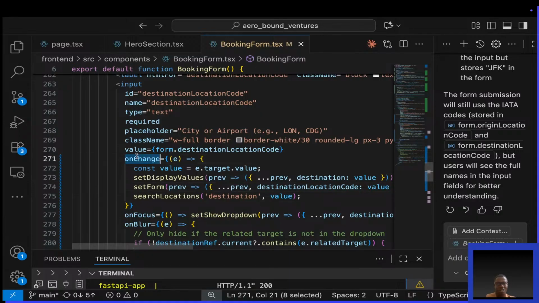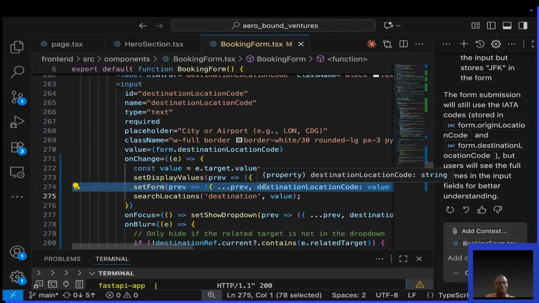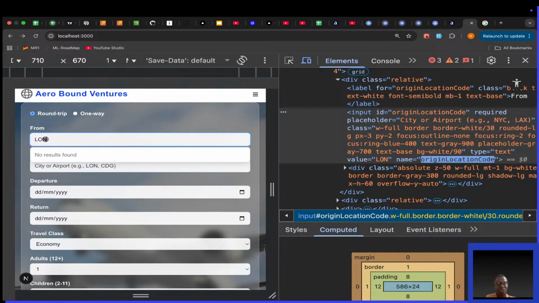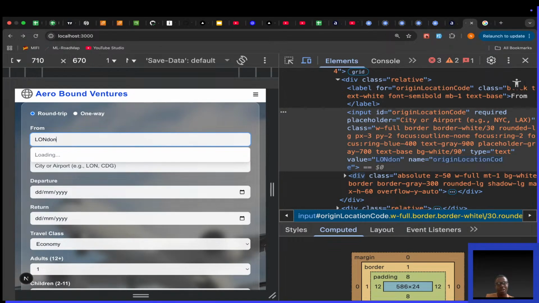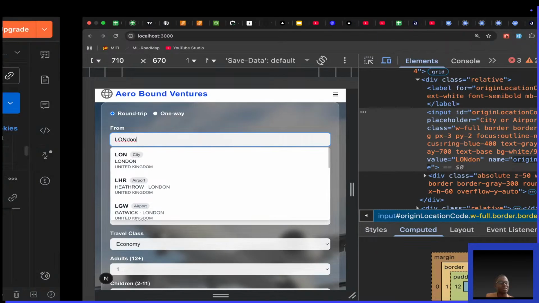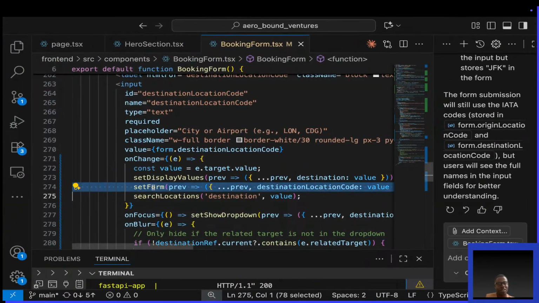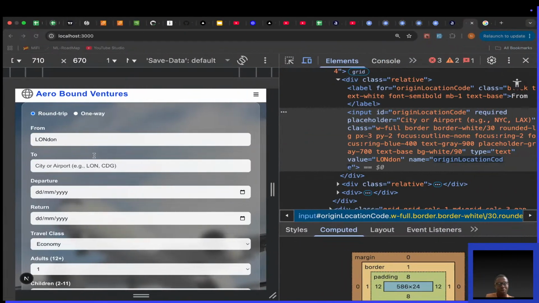So in this case, when onChange happens, the set form will update the data, so that these things change. Now if I say London, you see, they have now changed, because the only way they can change is if the state is updated. Because of what is shown in that dropdown.